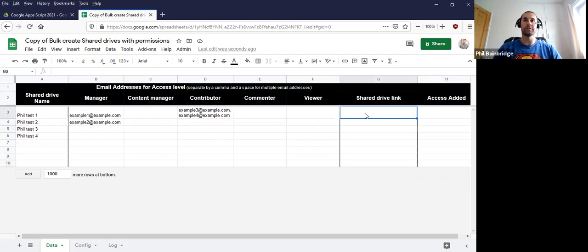Once the shared drive has been created, a clickable link will be put into this cell here. And then in this one, the date and time of when the permissions have been added goes into this cell as well. It just helps you to figure out if there's been any problems when the script was running.